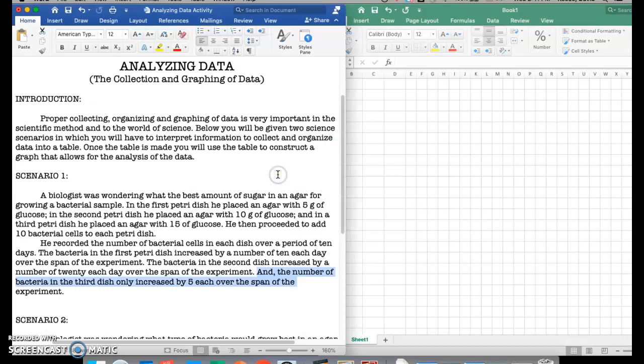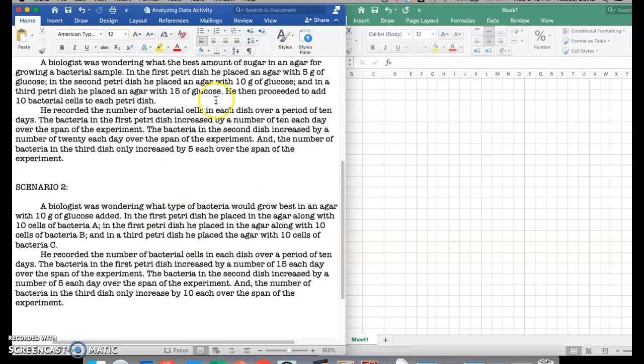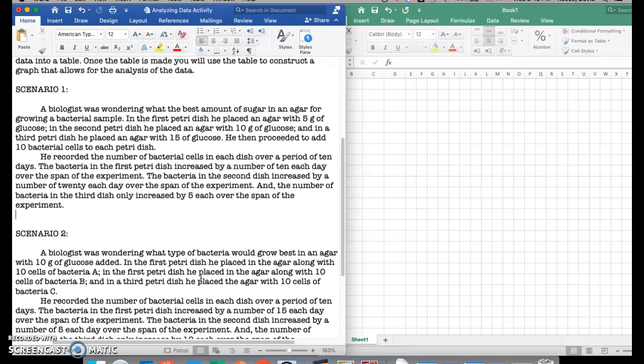Now, what I'm going to do today is go over scenario one with you. I'm going to make a data table and show you how to graph that. Very important that you pay attention to this because in your next module, you are going to be doing scenario two down here, in which you will need to do the same thing. Okay, now I am going to be constructing a pie graph, or excuse me, not a pie graph, a line graph. And you're going to do the same thing with yours. So I'm going to show you what you need to do.